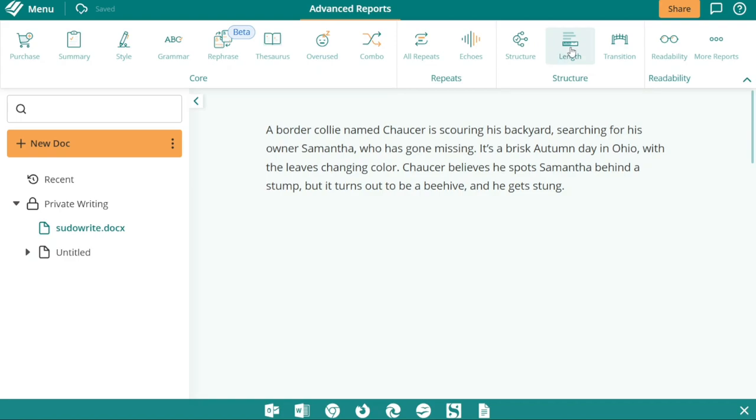The Length Report provides a visual representation of the sentence lengths throughout your writing. This feature allows you to identify excessively long or short sentences, helping you maintain a balanced and engaging writing style. Lastly, the Transition Report highlights the transitions within your document. It draws attention to areas where your writing may lack smooth and coherent transitions between ideas, sentences, or paragraphs.